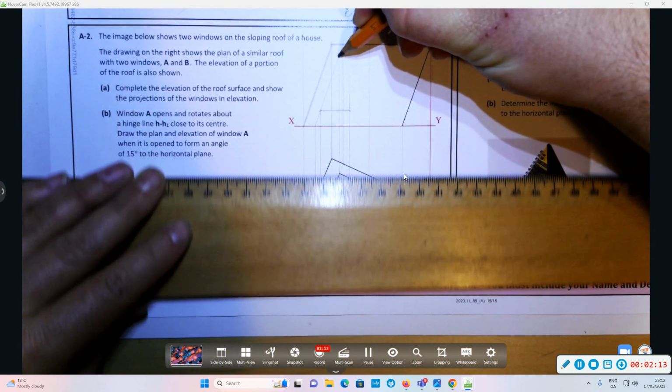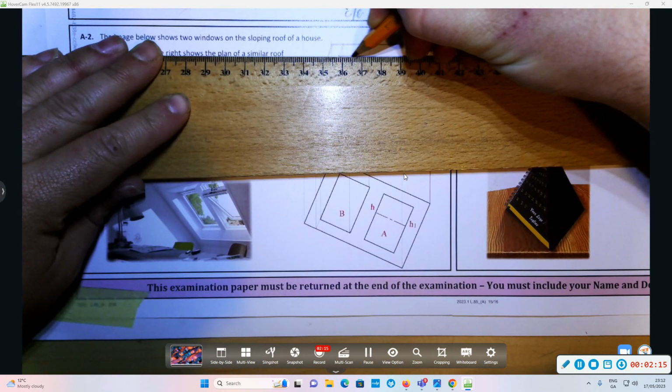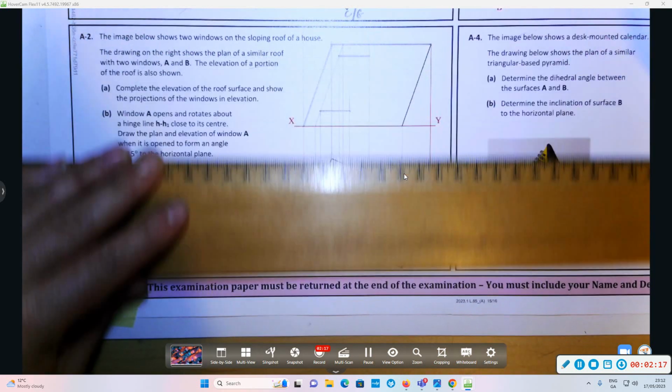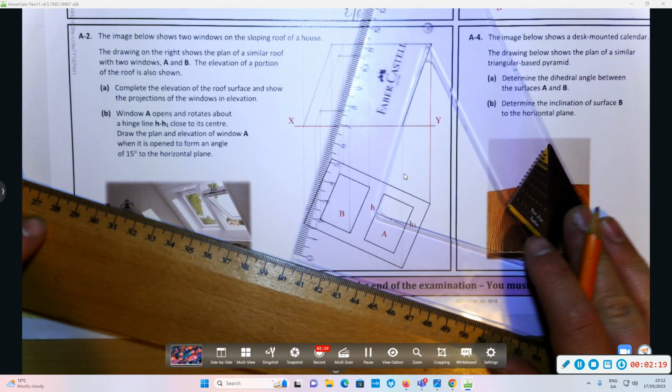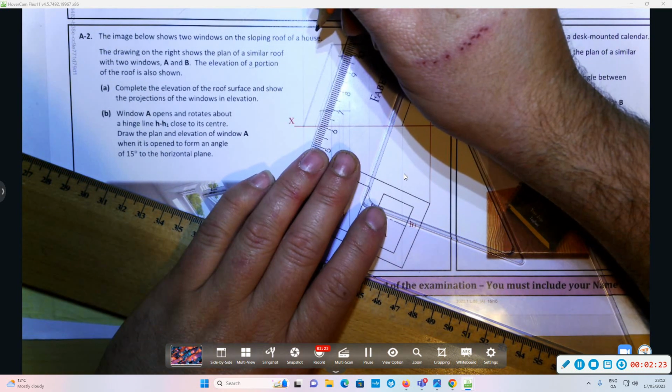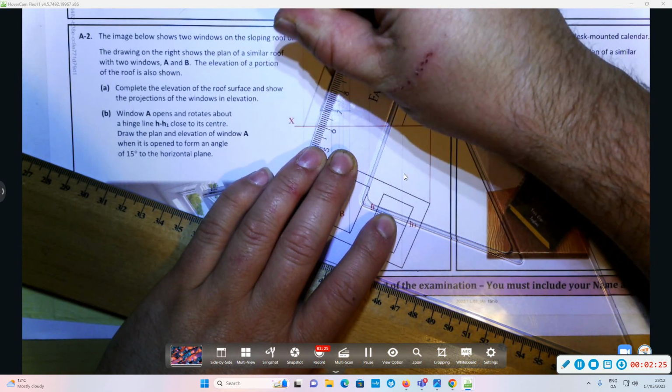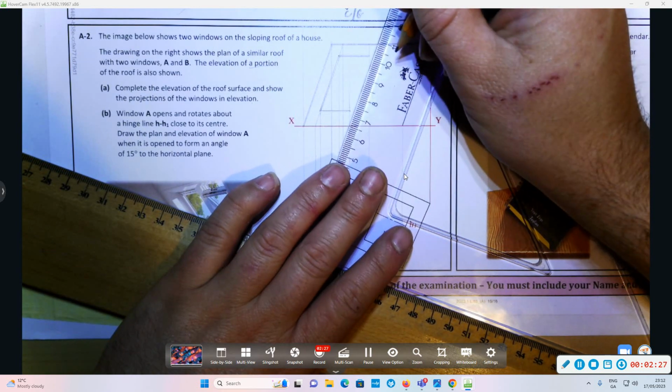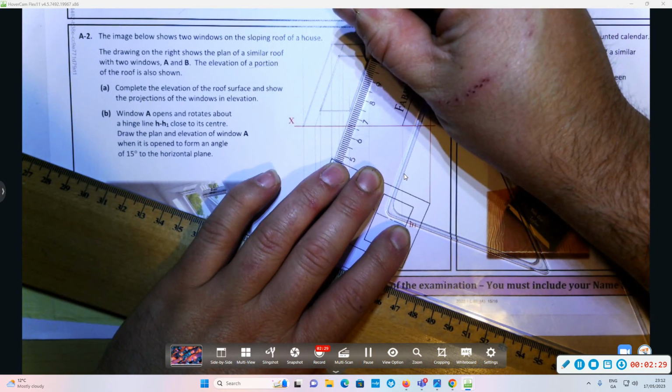Let's follow up to the top line. I'm going to go over to here. Our parallel lines are going to remain parallel in every orthographic view. See the side of the window there and the side of window B here.